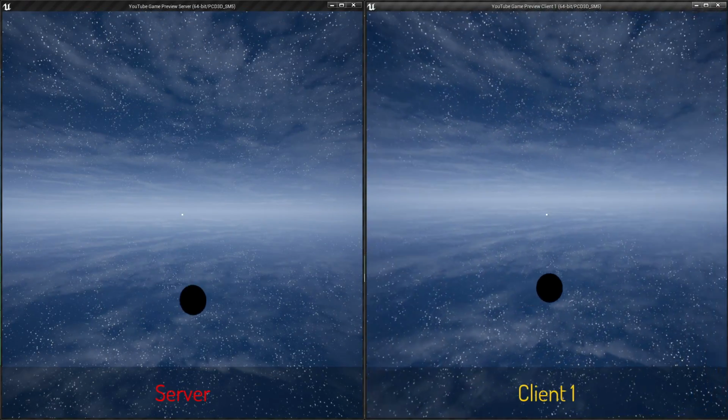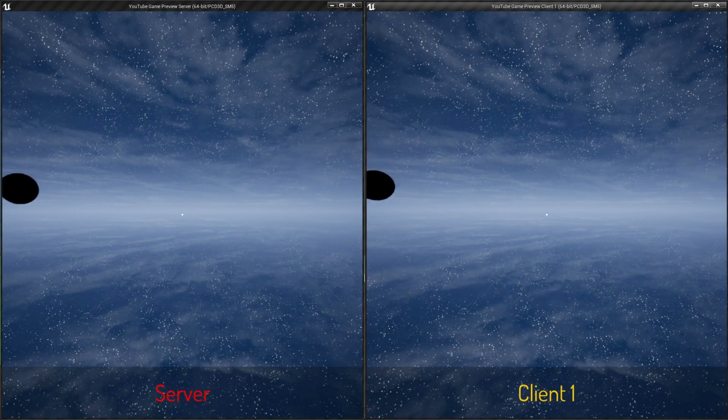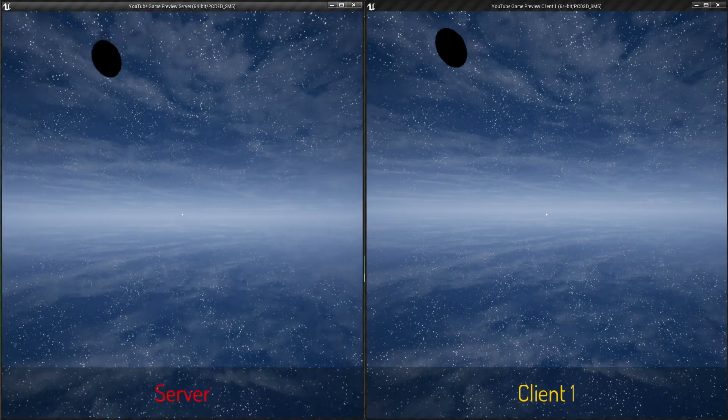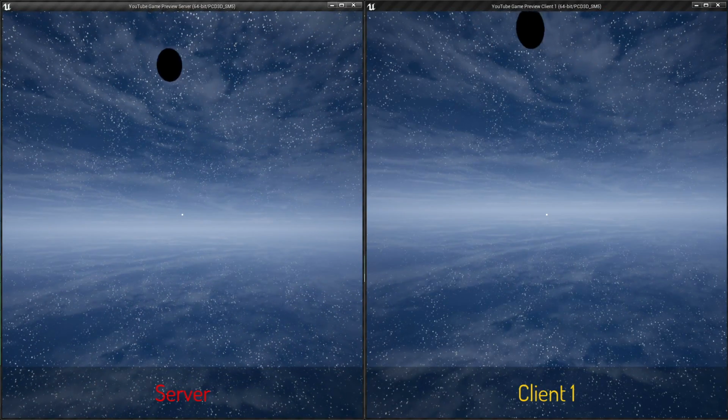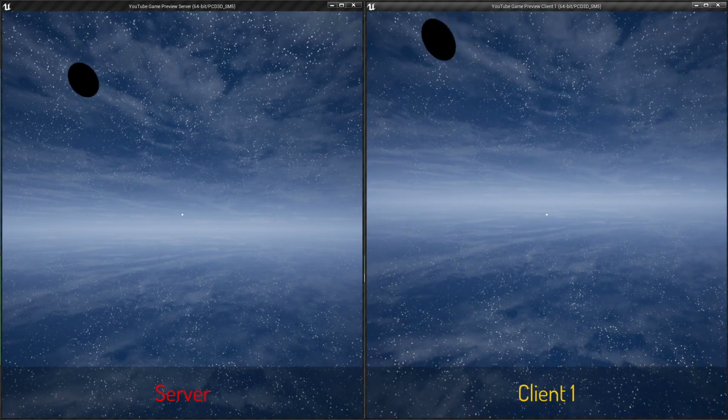So we have this sphere that's flying around and its movement is being replicated to the client. If we look at it from the server's point of view, its movement is very smooth. However, on the client side, it may be hard to see in the video, but if you download the project, you'll really notice that it's nowhere near as smooth as the server.